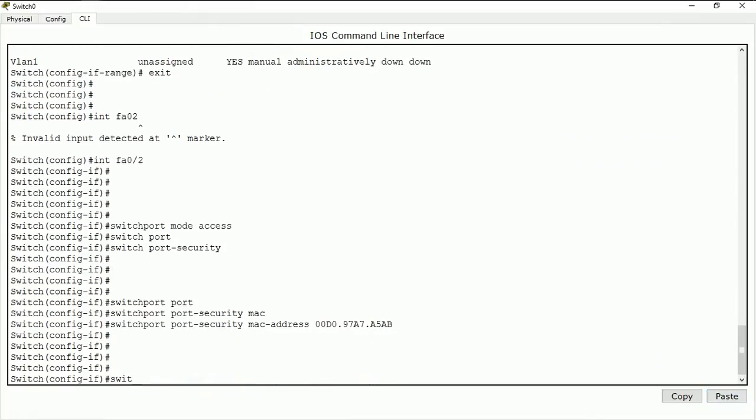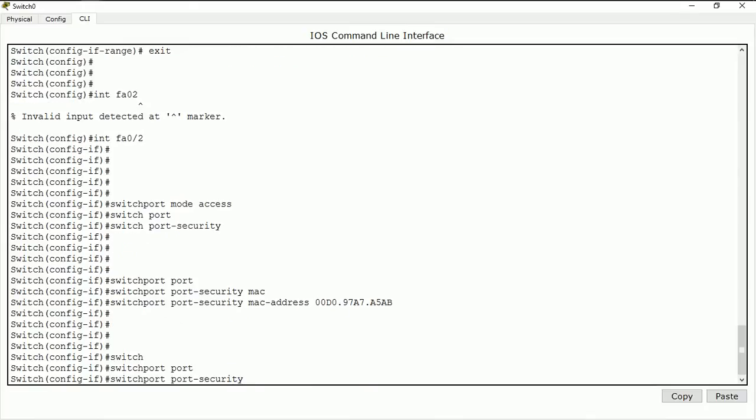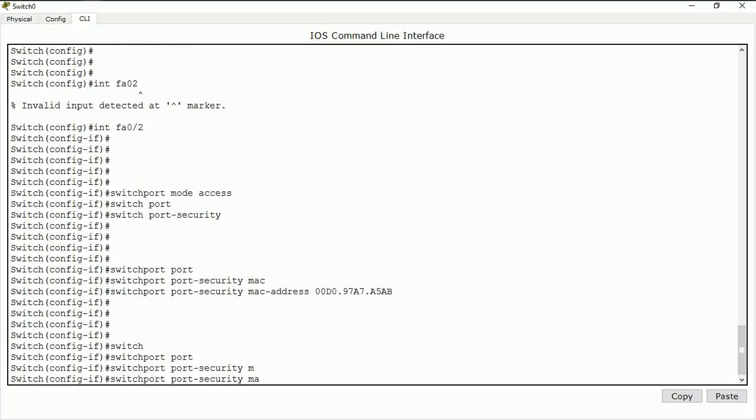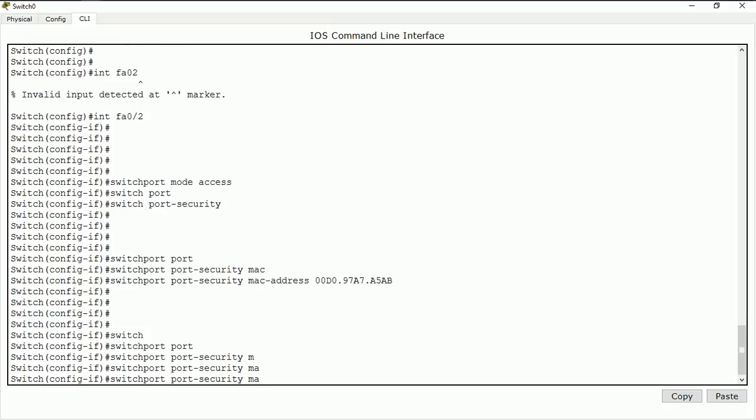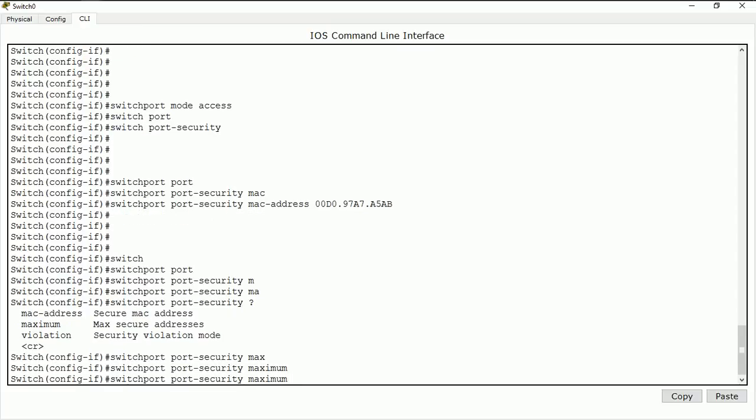Okay, so what next do I need to do? I need to configure my violation. So switchport. Okay, so there's another command called maximum. What maximum means is how many MAC addresses can I take? That's what this maximum talks about. Say maximum secure MAC address. Most of the time it's always good you have one. For security reasons, ensure that you have just one. So for us, we just do a maximum of one MAC address.